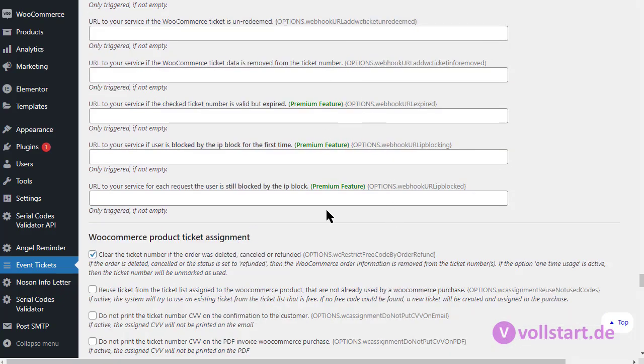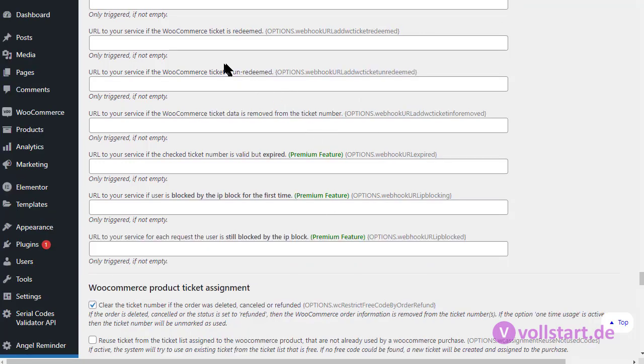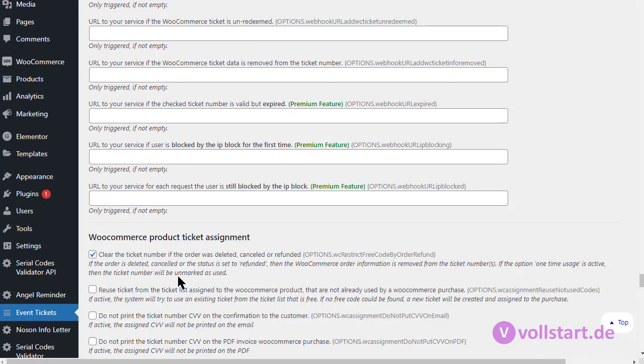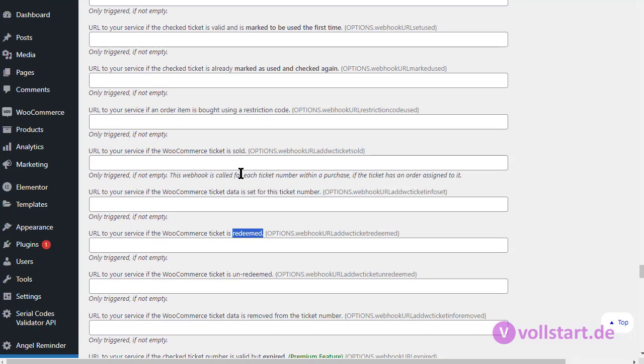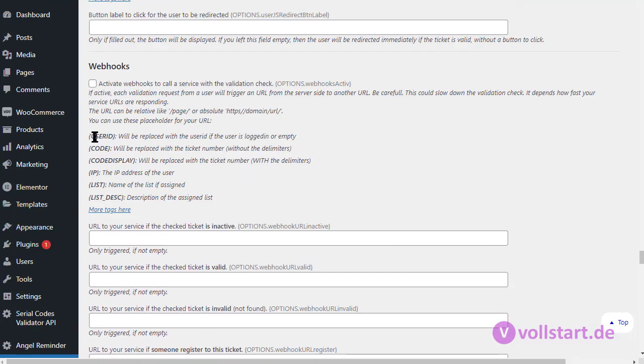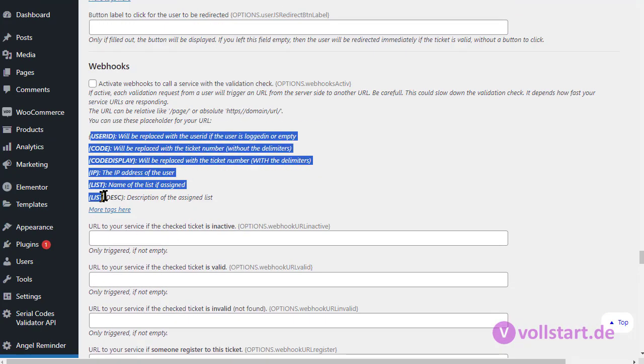And then just enter them in here. Where is redeemed? This is the one. Maybe you want to count how many additional people to my counter in here. So, let me see, where is this written? Yeah, here. You can use placeholders for your URL.